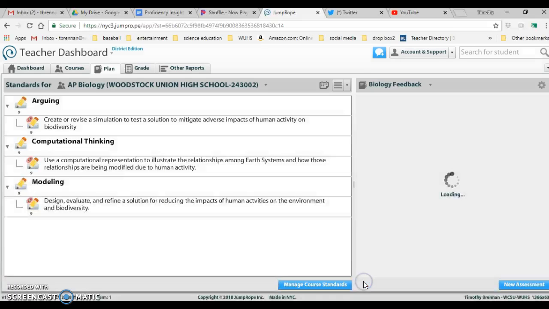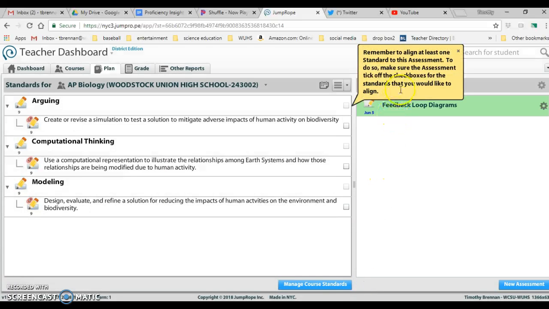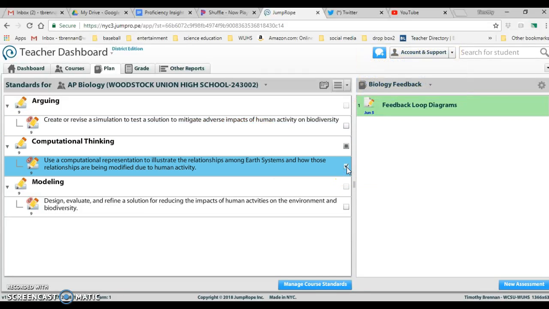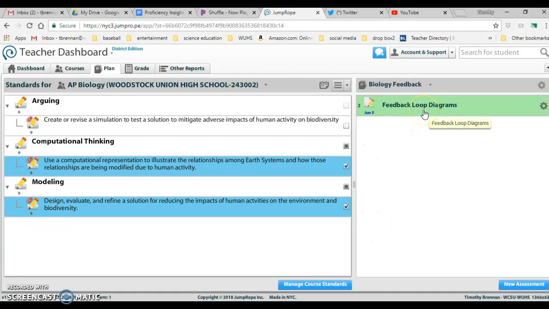Let's see what happens here. Okay, so it says remember to align at least one standard to this assessment. To do so, make sure the assessment tick off the check boxes for the standards that you would like to align. I'm not sure that's grammatically correct, but let's go ahead and say that maybe computational thinking and modeling are the standards that would go with it. So there it is. I've got my feedback loop diagrams assignment made, and it's linked to a couple of standards. That was in section 2.